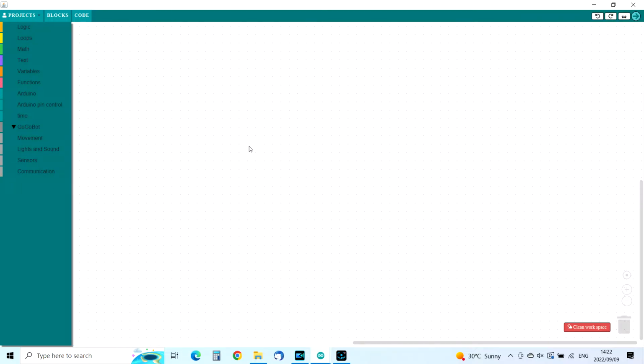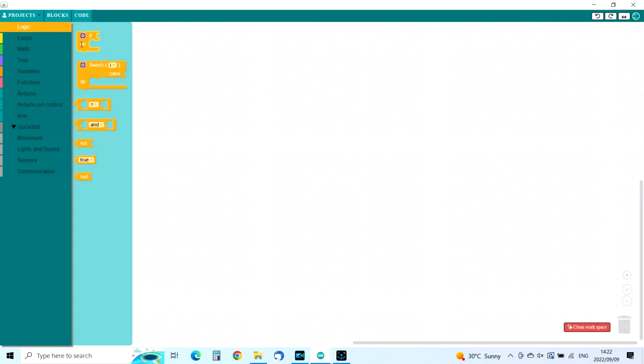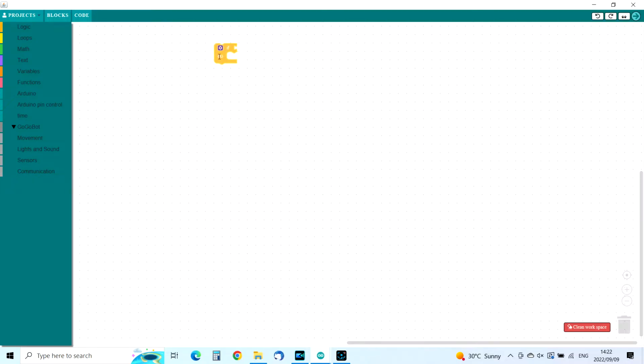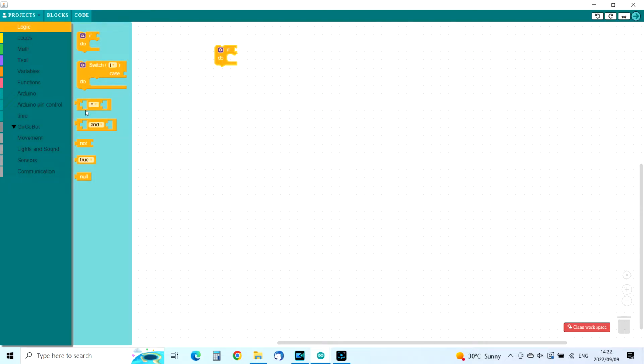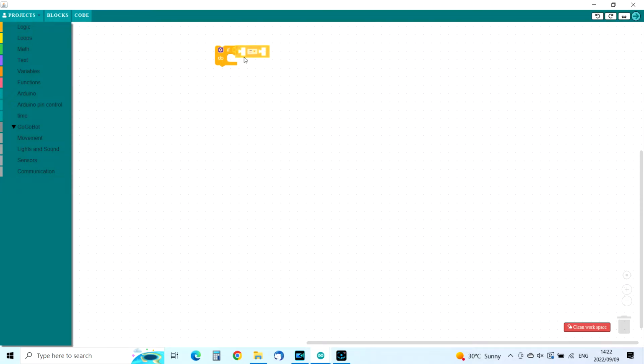First things first, we're going to go to the logic category. We're going to take the if statement and drop it into our little code area. Then we're going to go to the logic again and grab another little function that we're going to use to tell the GoGoBot to sense the distance and whether it needs to be bigger or smaller. Then we need it to be bigger than.